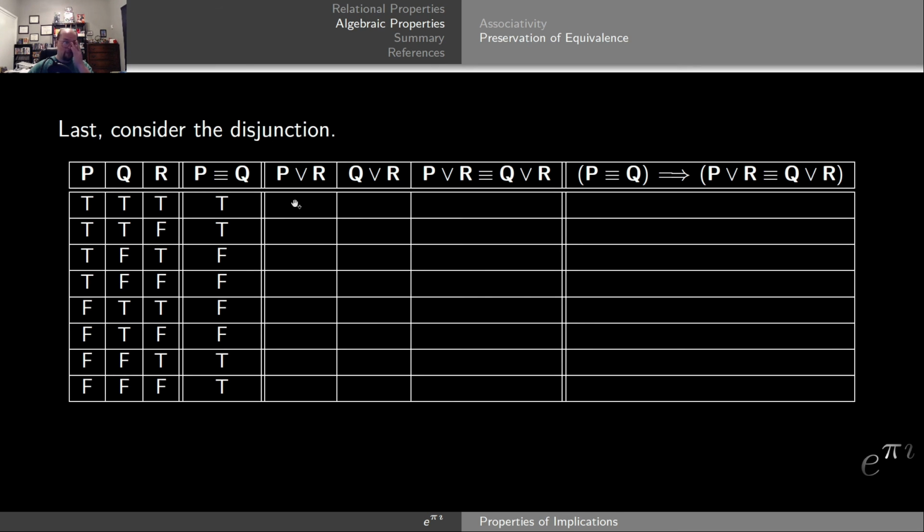Now, let's look at P disjunction with R. So remember, the disjunction is true if one or the other operand happens to be true. So P being true makes these first four cases all true. From here forward, false disjunction with true will give me true, double false will give me false, false true will give me true, and double false will give me false, giving me this column. Then Q disjunction with R will give me the following. So that should be true, true, true, and then false, and then true, true, true, and then false, giving me this column here.